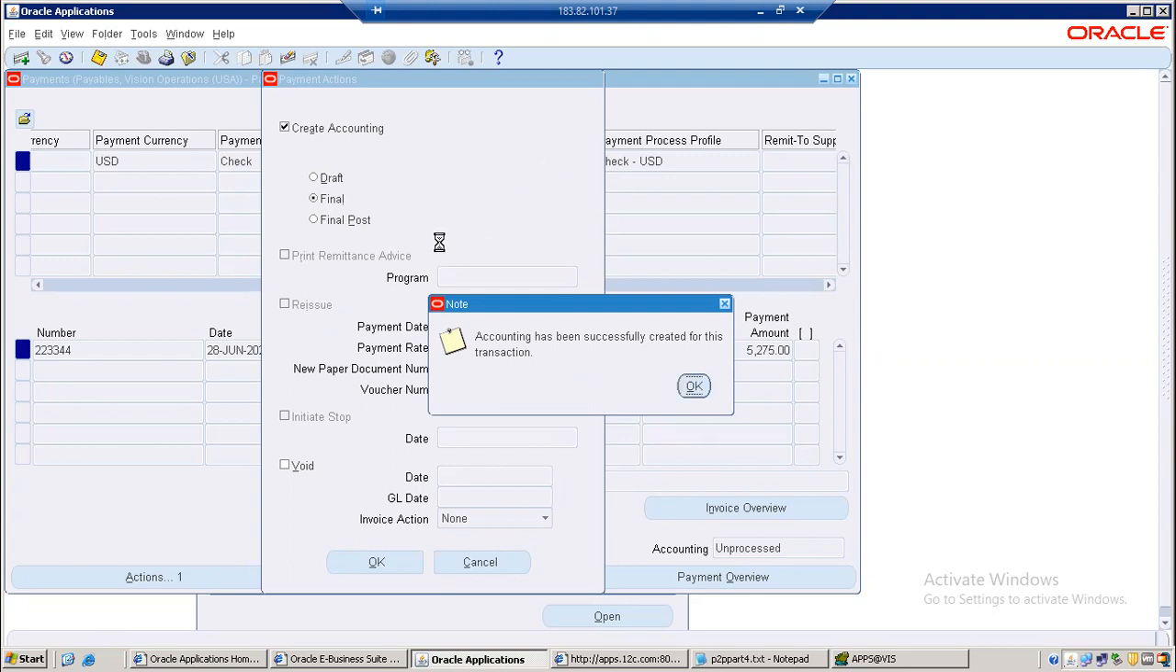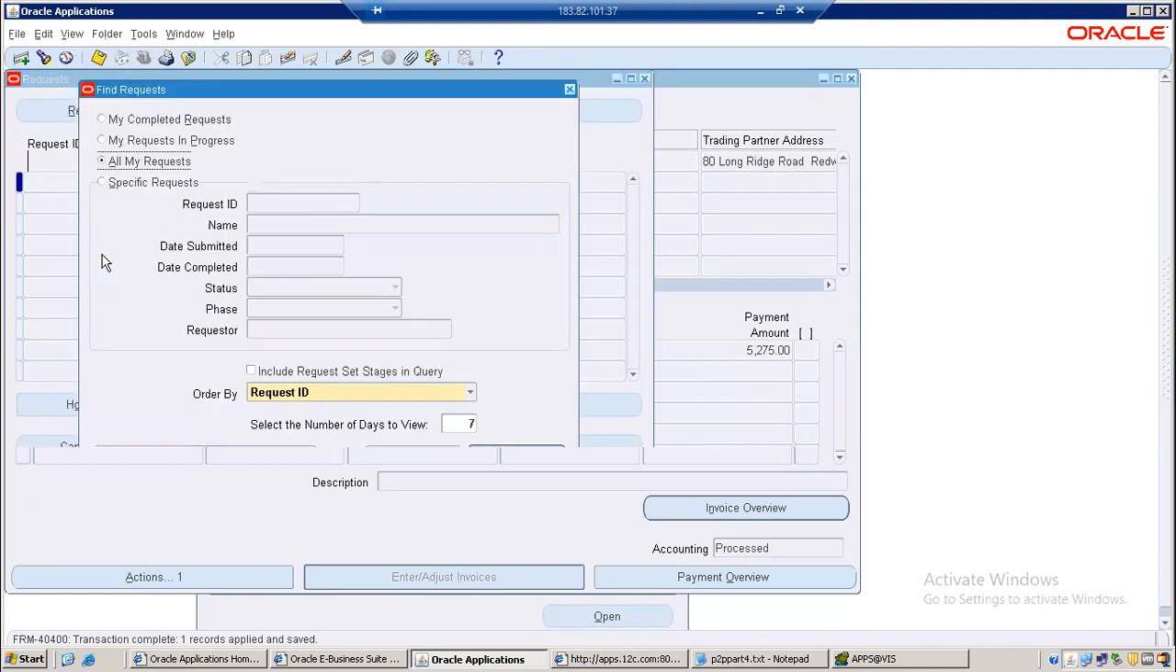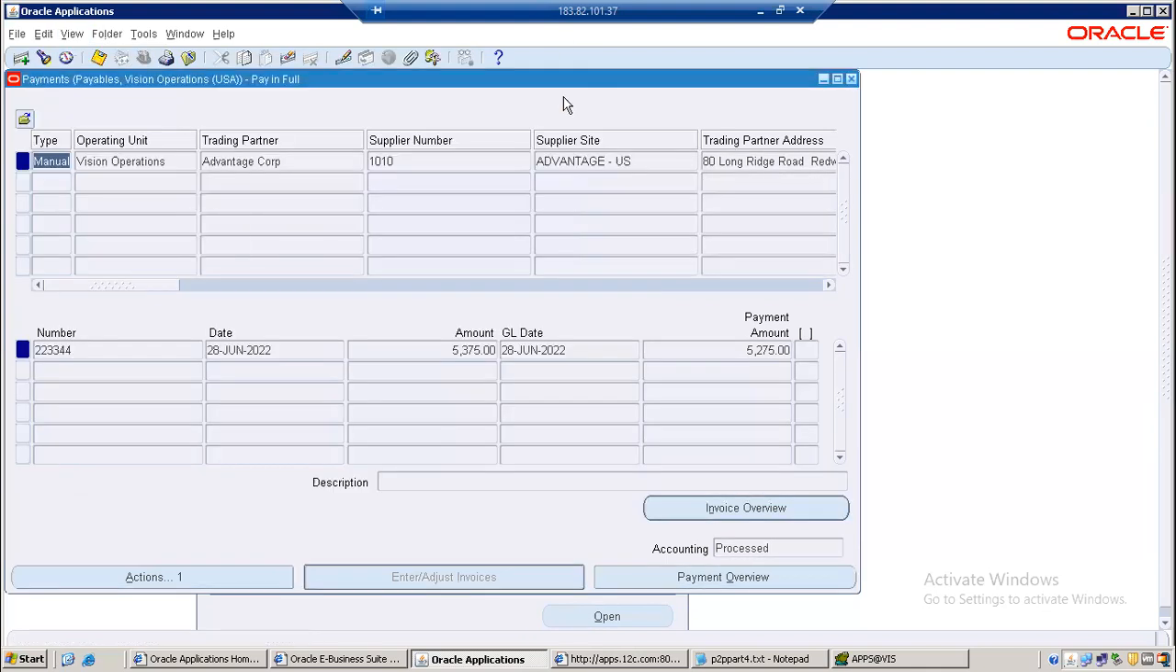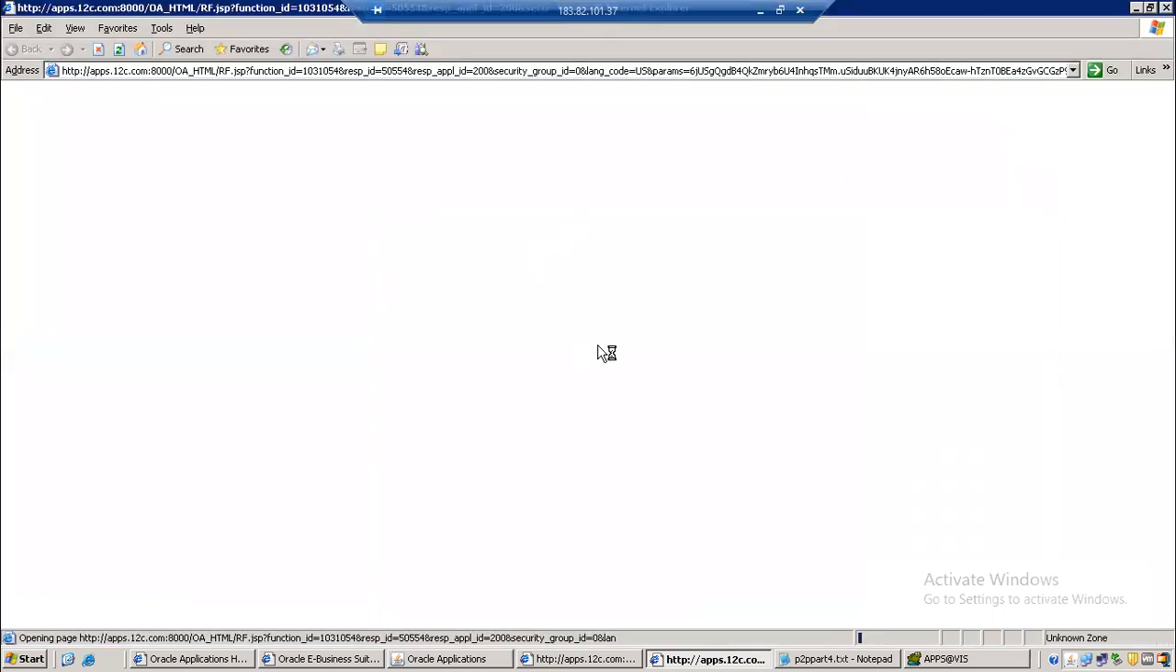How to know the table behind this? You can go to View, then Accounting, sorry, somewhere here. This is the one. So this view is different. Tools and View Accounting. And then you can see the accounting entries also here.